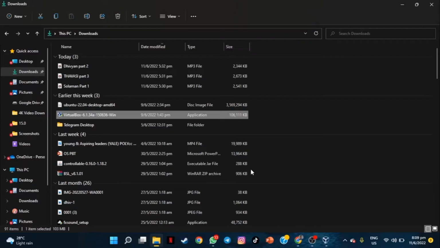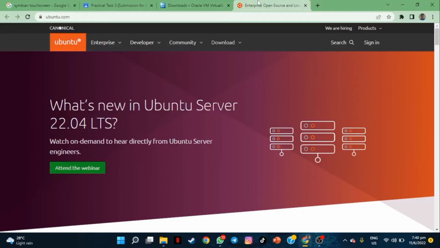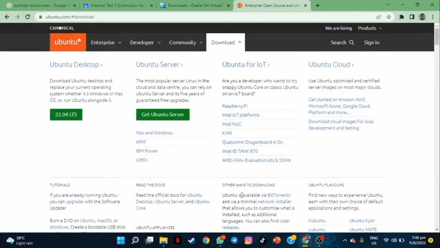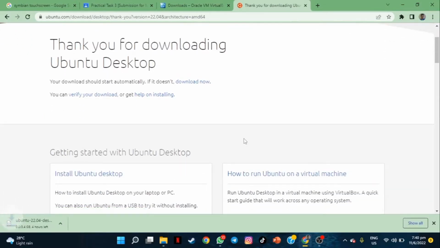And the last step is, when the hard drive creation is done, the new virtual machine is listed in the Oracle VM VirtualBox Manager window. Select Ubuntu and click start in the top menu. Step 2 will be organized by my friend. Thank you.